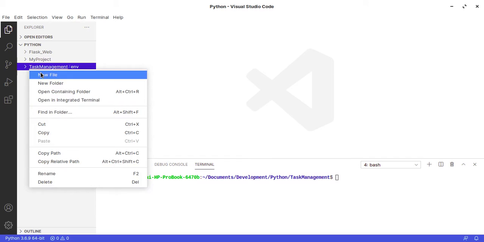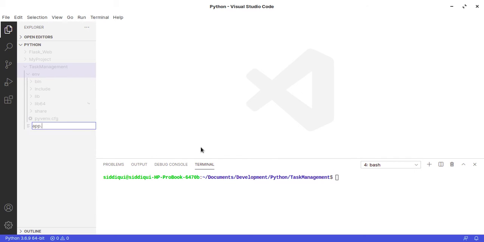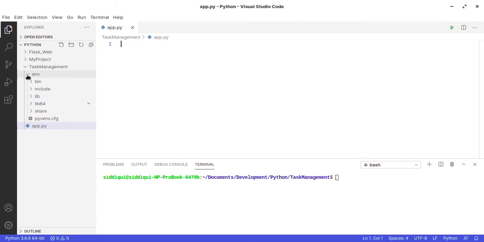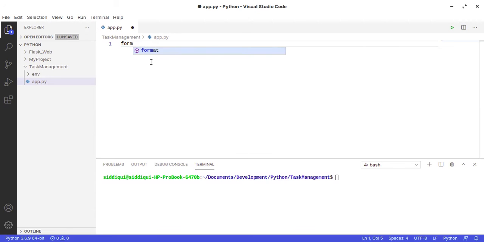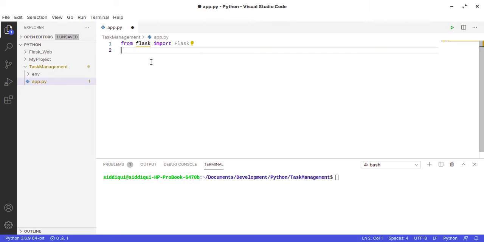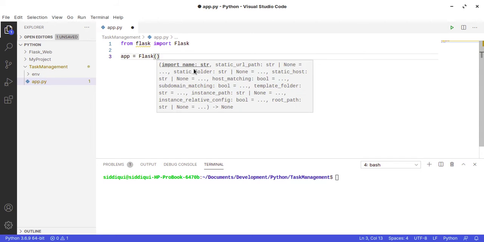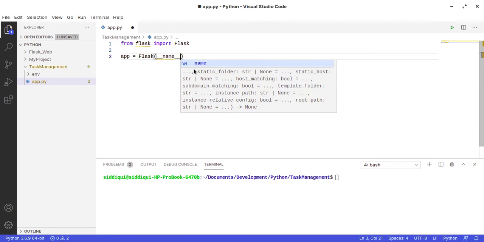Now just create a simple file, app.py. This will be our main entry point. I will close this one. So now we start working on our file. First we will import Flask. By doing this we import Flask, and then I will simply do app. Now we are going to create the Flask app. So we can say Flask, and then we need to pass this special variable.